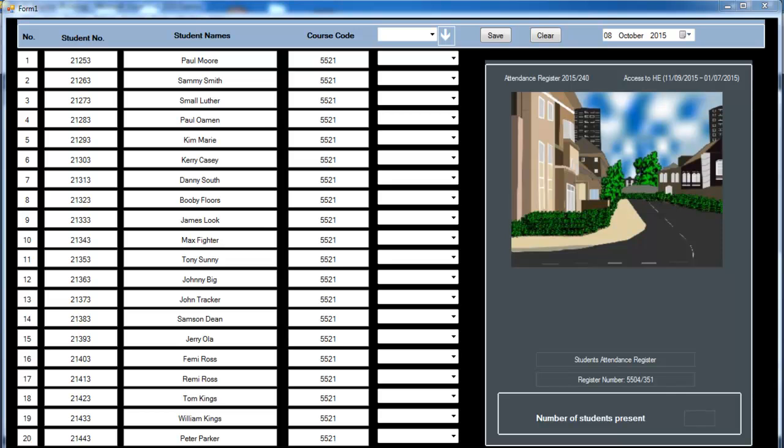Hi, this is a C++ or Visual C++ attendance register. It works like the previous attendance register that I developed previously. If I click on this very arrow, as you can see, make a selection.